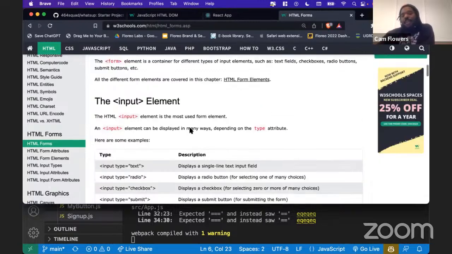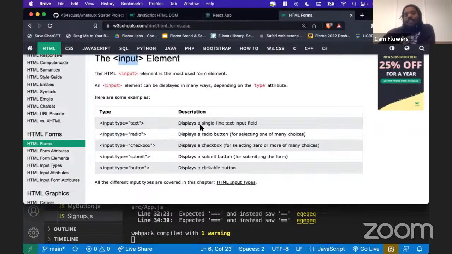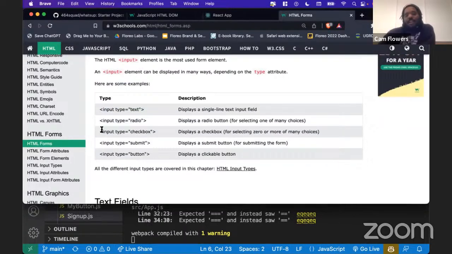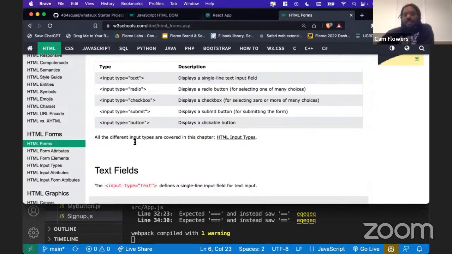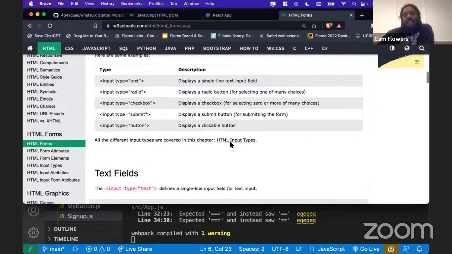The main element of the form, the most commonly used element, is the input element, which every form contains. Inputs allow you to define what input you are going to collect from the user, right? Are we collecting text? Are we going to collect radio buttons? There's also passwords as an input type. All types of things are here, right?